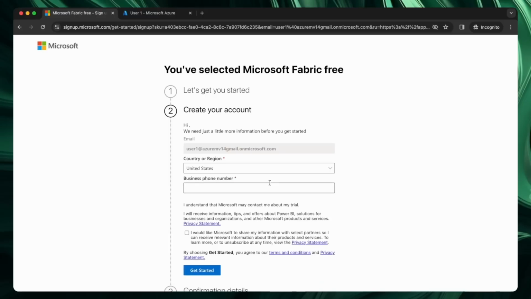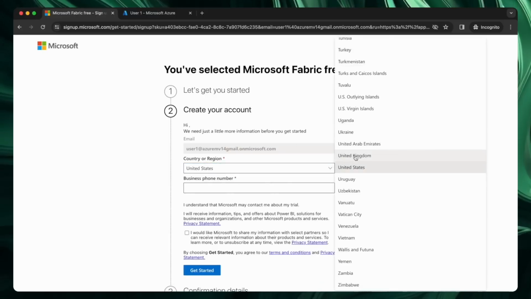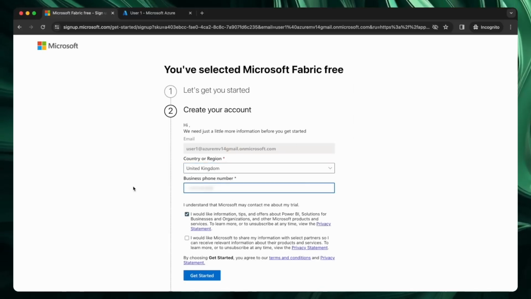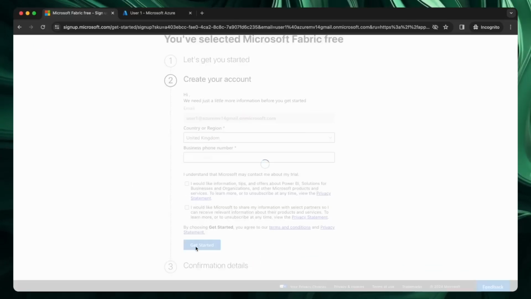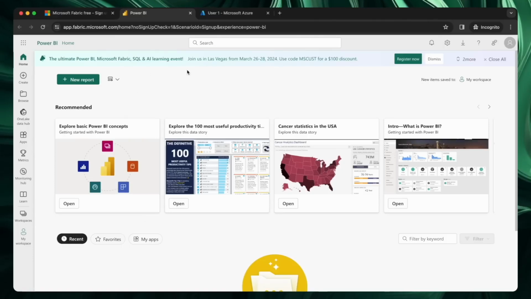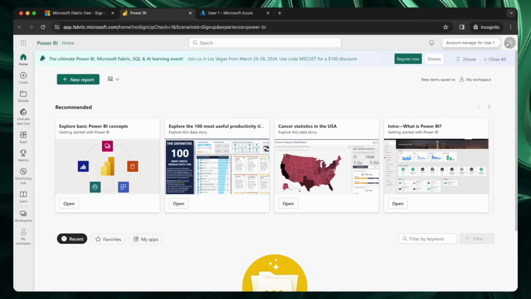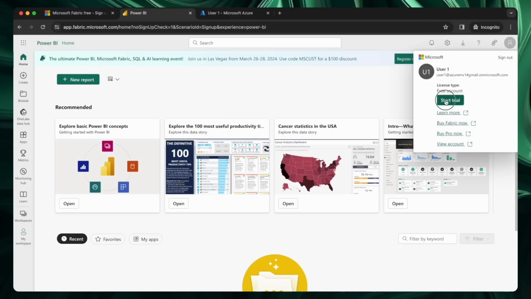So now specify your details, select your region, provide a phone number, and then agree to the terms. And click on Get Started. Great, so that should take you to this screen. So there's one more thing to do to enable the trial, and that is to click on this icon here, and then click on Start Trial.